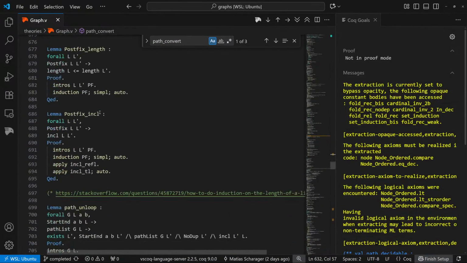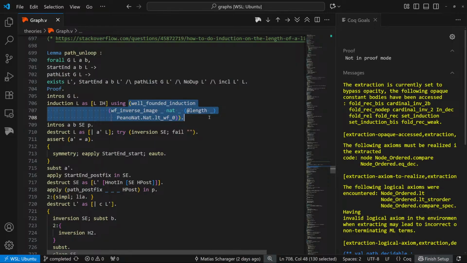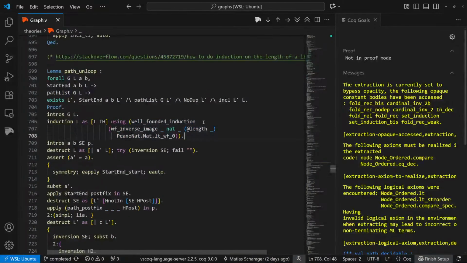And scrolling down, this is combined with this path unloop. I added a link here because I copy pasted this line here, how to do induction on this L. I definitely could have proven it myself, but it was easier to just copy paste that line. That's why there's that statement there.